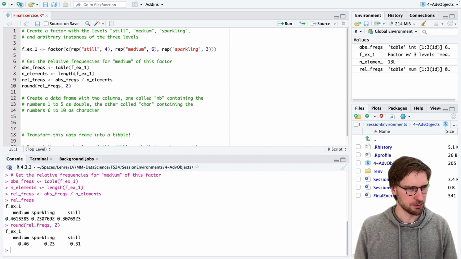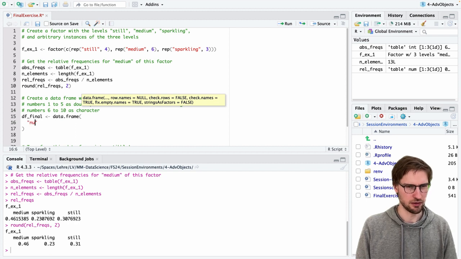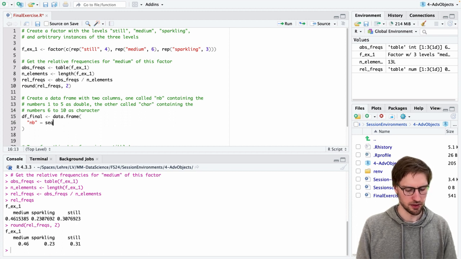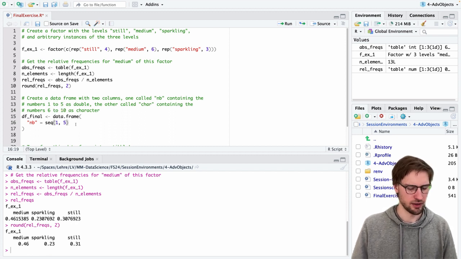Okay. Next part of the final exercise, we should create a data frame with 2 columns. Let's call it df final. One of the columns should be called numbers. We can create this here, and it should contain the numbers 1 to 5 as double. We can use the function sequence, 1 to 5. And the second should be the numbers 6 to 10 as character.